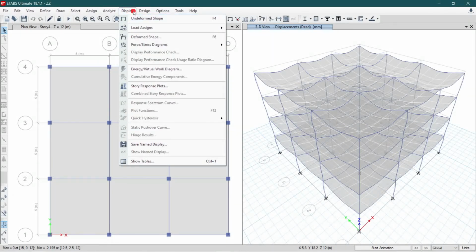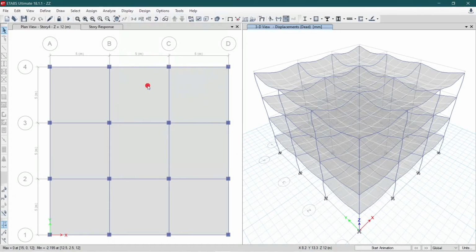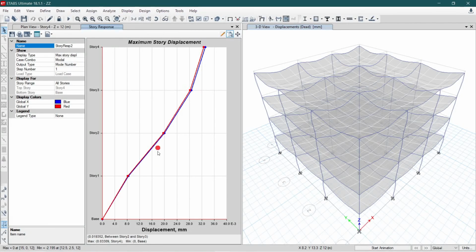So we'll go for the display option, story response plot. You click. Now this is the nodal part, x and y direction, which is the same because it is a symmetrical building. So in x and y direction, displacements are mentioned. The maximum is 0.033 in the top story.